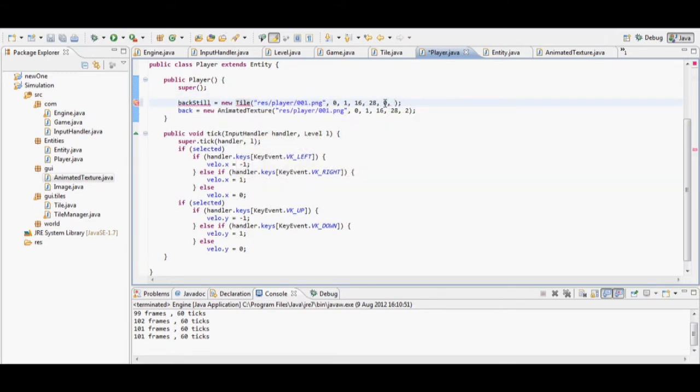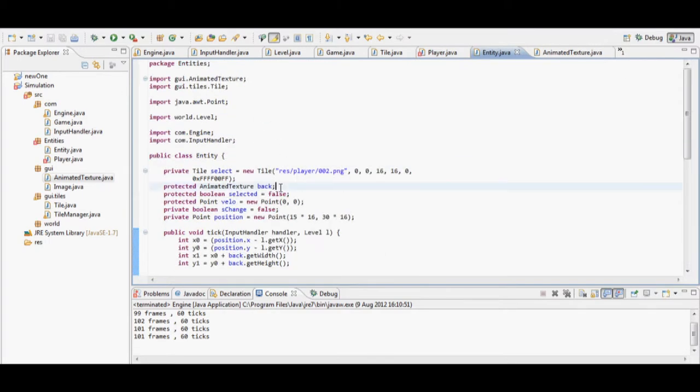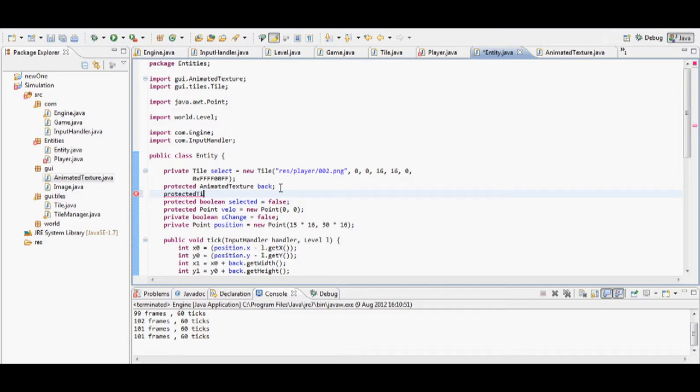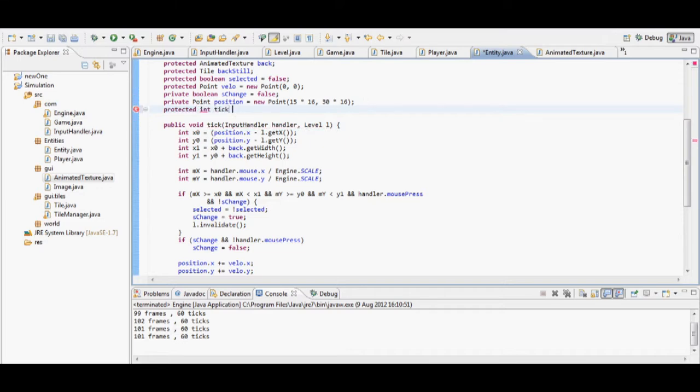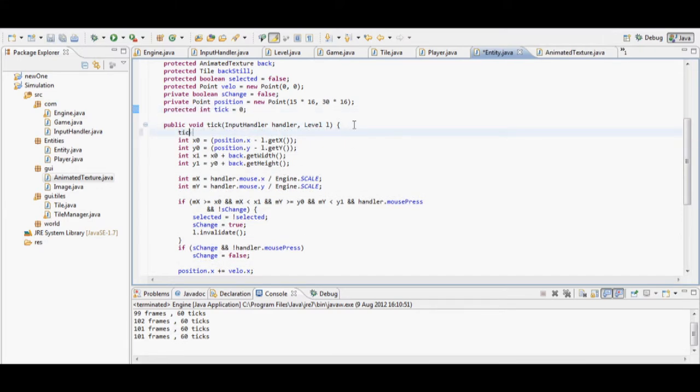Okay, what I'm doing now is I'm making a tile called back still. The reason I do this is it's exactly what it says. This is just the still image for when he's walking backwards, for when he's actually not moving. So when you aren't inputting anything, that's what I want, for it to not move.